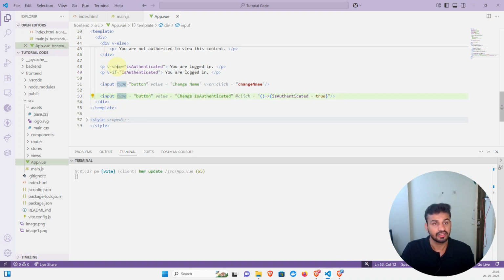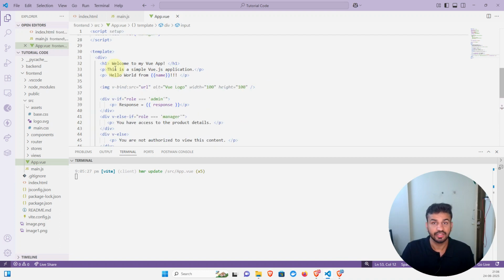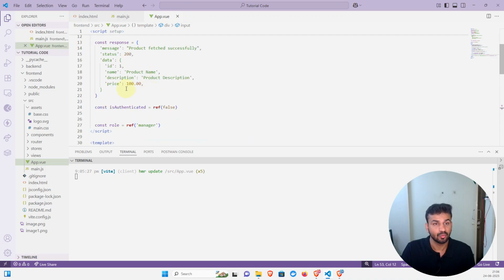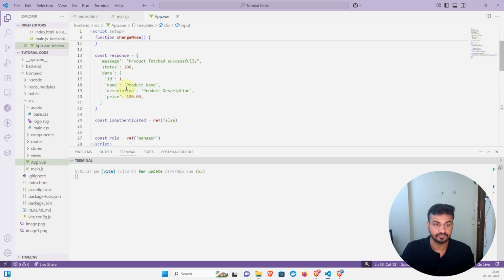Alright, there are two more basic important properties which we want to understand. We have seen conditional rendering, we want to see list rendering, and the next one is input binding. We'll see input binding and list rendering in the next video. For now, we'll stop here.